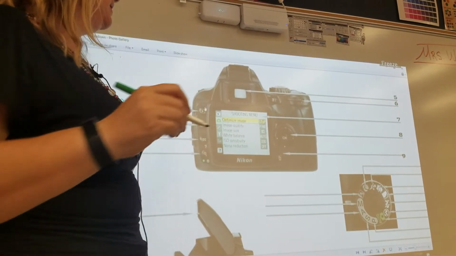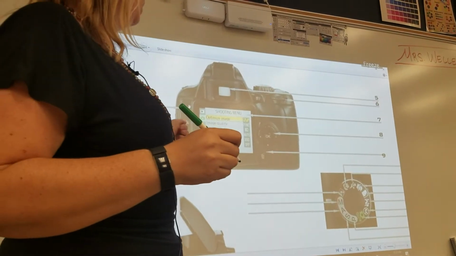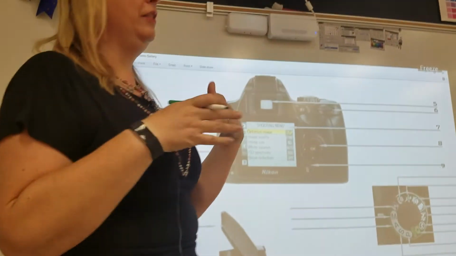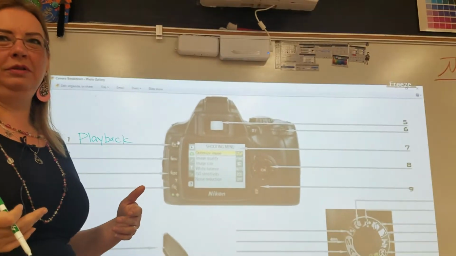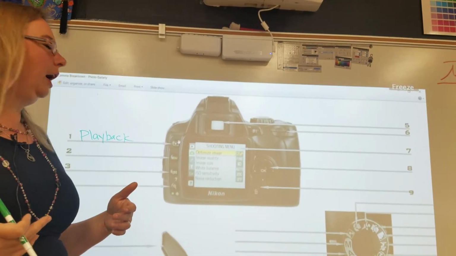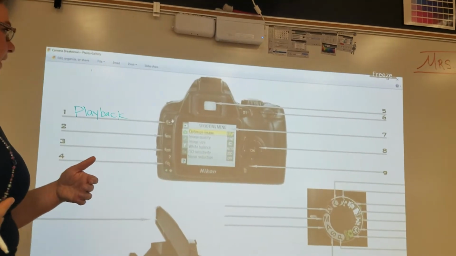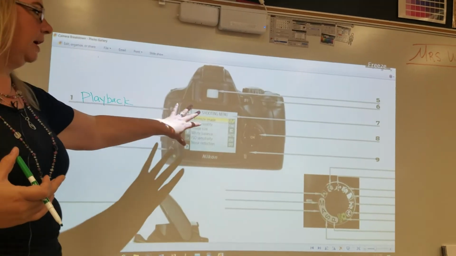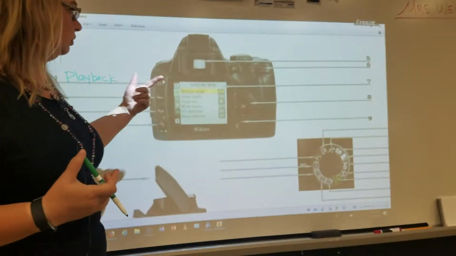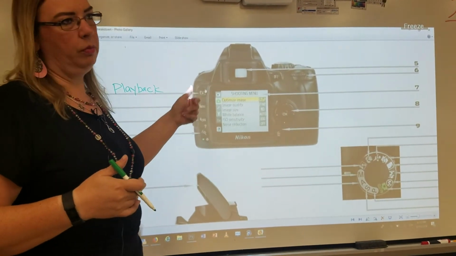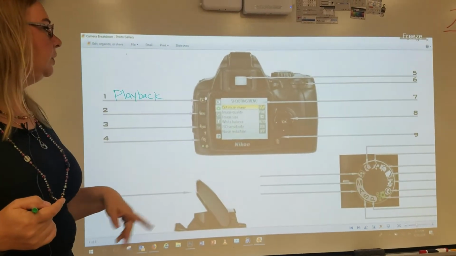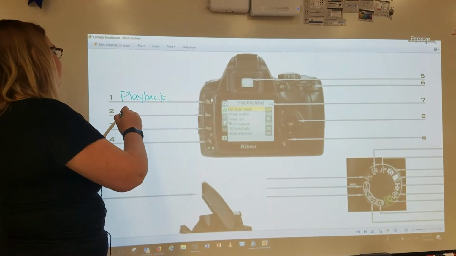The playback button is how you're going to see all of your photos. It will show for a time on the screen and then it goes away, it goes back to a black screen so that the battery doesn't go dead. So if you want to see it again, you got to press the playback button. What's the next one? Menu.